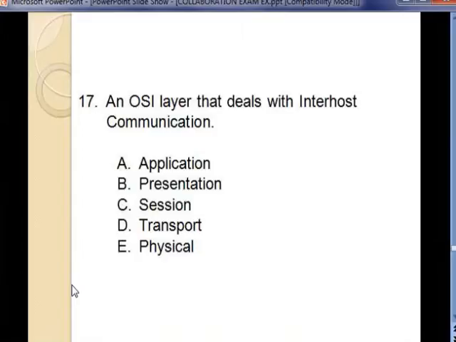17, an OSI layer that deals with inter-host communication. So again, these are OSI layers. Application refers to network processes and application. So presentation, from the name itself, it's more on data representation. Session is actually responsible for the inter-host communication, while transport is for end-to-end connection, and physical is for binary transmission. In other words, the layer that is responsible for inter-host communication is the session layer.